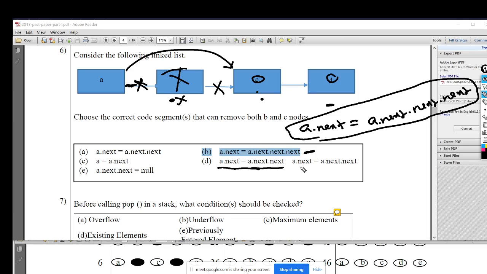Right, now there's another statement A dot next equal A dot next. Now A dot next is this guy because now this is garbage collected. Its next is this guy now. Now remember, this is no longer there. A dot next is this guy C. Its next is D.